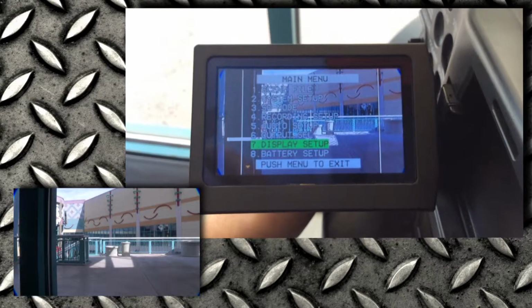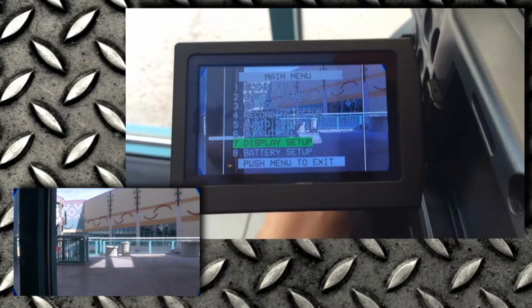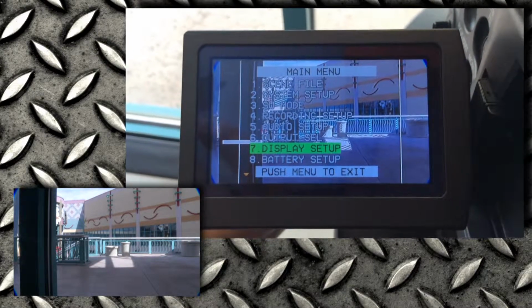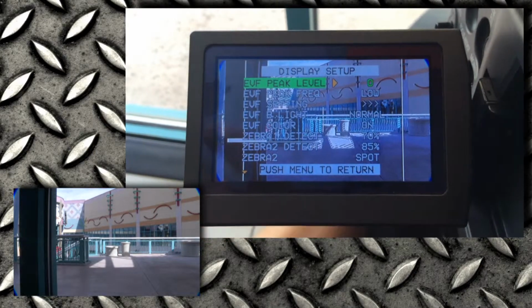This is the same camera, the Panasonic AG-HPX370P. And we're going to go through some more menus here. Okay, we have display setup. All right, I kind of went a little weird on here.